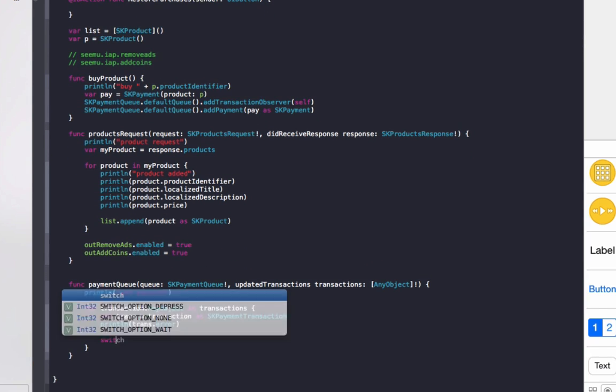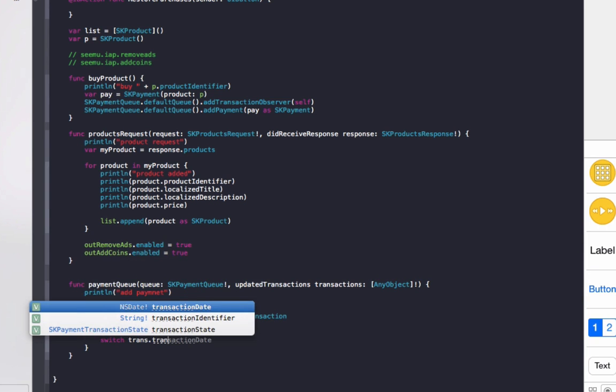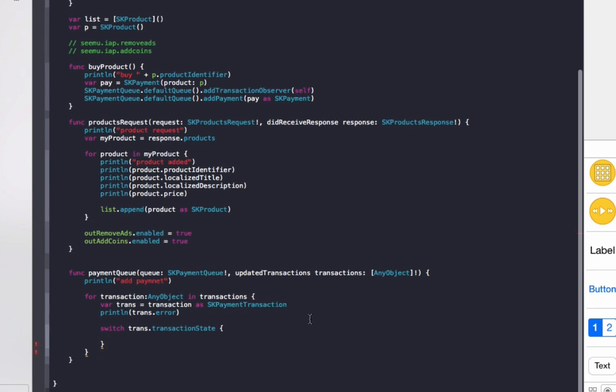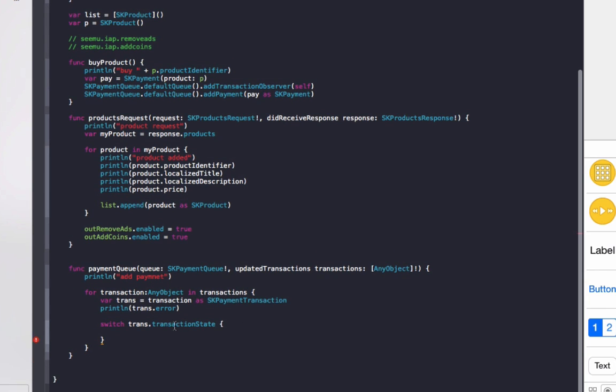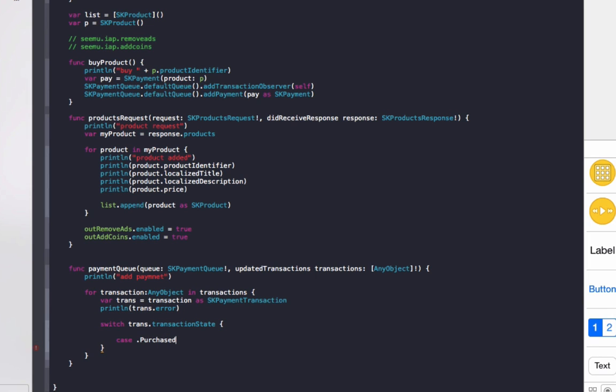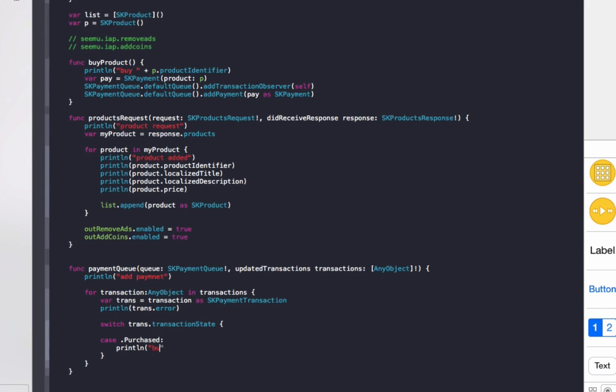Right, now we need to do a switch. Trans.transaction state. So basically, depending on what state it is, we're going to run different bits of code here. So our first case will be case.purchased. And basically, this is if the buy went through all okay, so we want to unlock the IApp here.